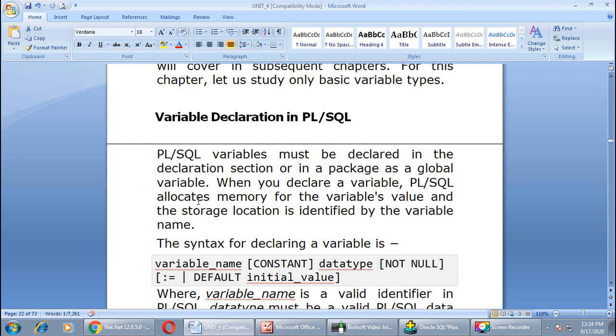When you declare a variable, PL/SQL allocates memory for that variable and stores the value in that space, and the storage location is identified by the variable name. If you want to identify that location, you can do so by the variable name.